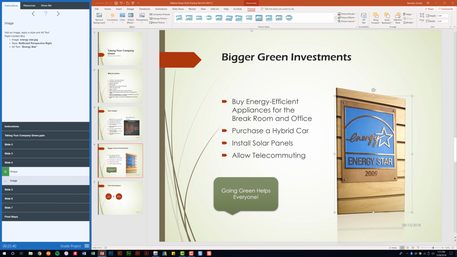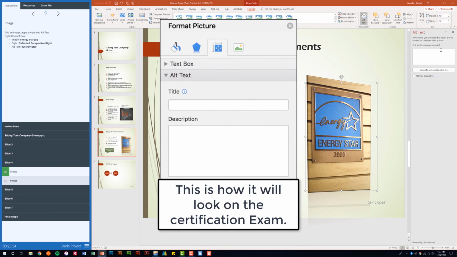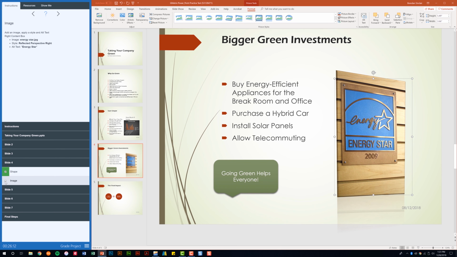We also need to add alt text to this image. There are a few ways to do this. You can right click, or you can go to the alt text here at the top. This update has changed a little bit. Normally you have a title and a description here, but we don't have that option. We'll type in this box, Energy Star, and we'll close out of this box. We'll check that we completed the task.